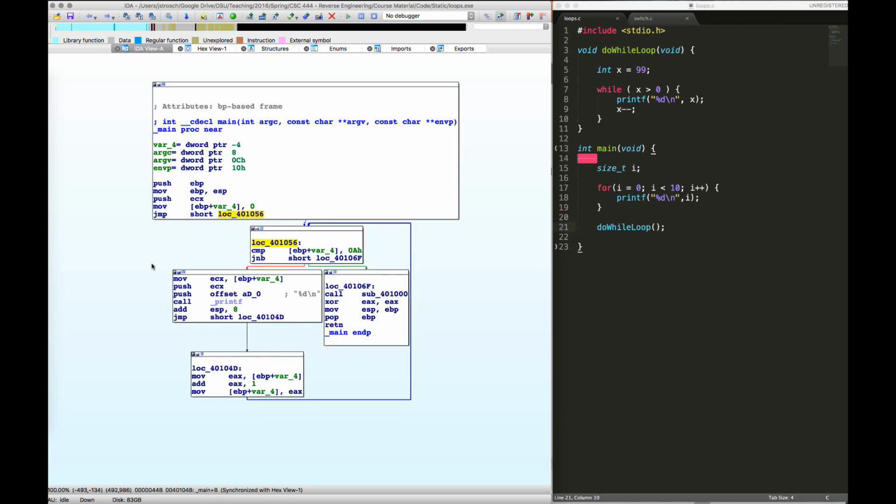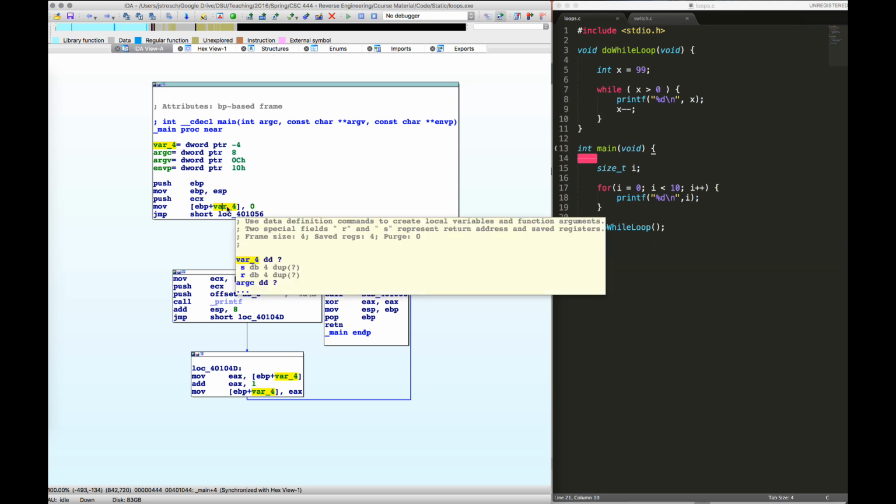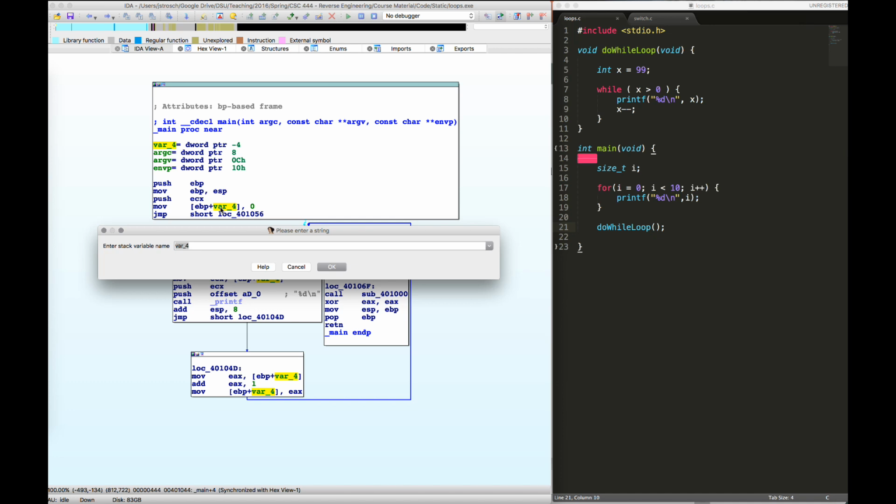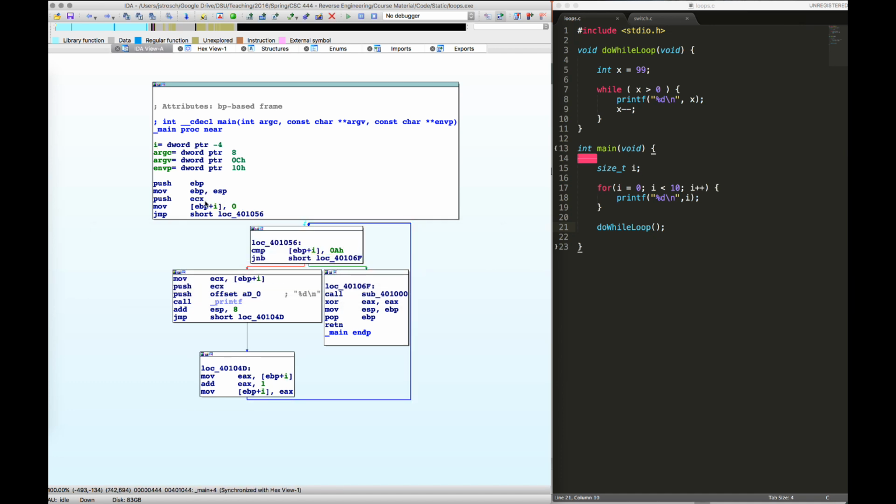Okay. So what about the actual implementation here? What we're looking at is essentially our initialization. This loop is i equals 0, and we can see that we're moving 0 into this local stack variable, EBP plus var4. So this is being initialized with 0, so we know that's our counter variable. If we hit the N key, that allows us to rename it, and I'm just going to rename that i.